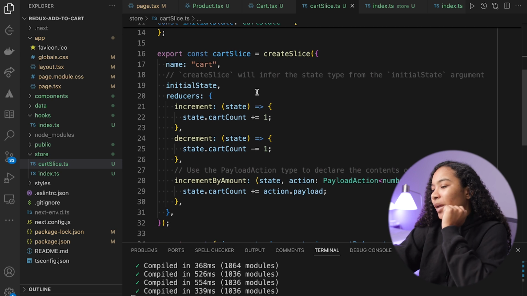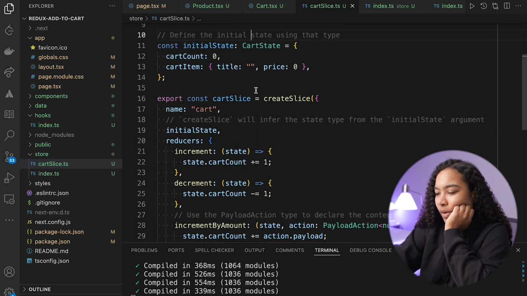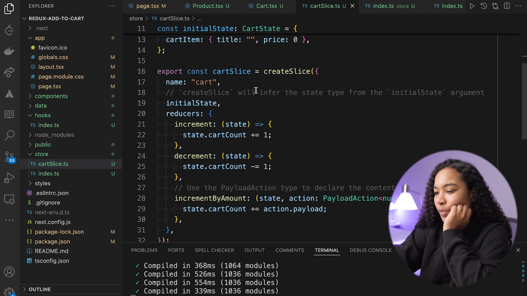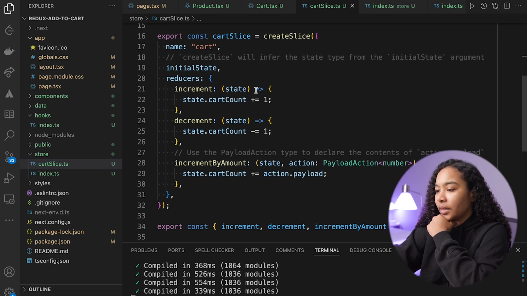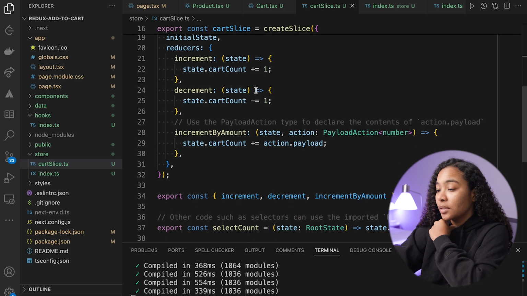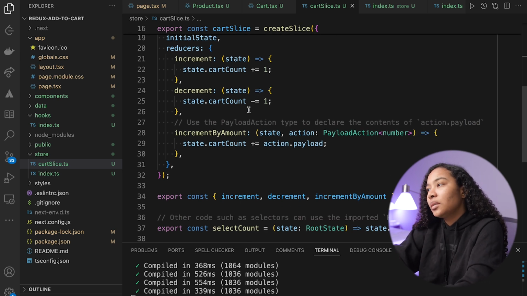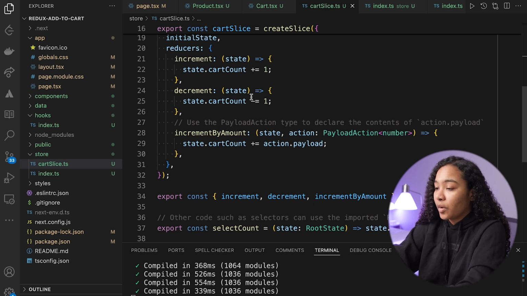So then we could actually use some of this. Let's see if it works. Because what I want to do is increase the cart count every time the plus button is pressed, and then decrease the cart count every time the minus button is pressed. And then on top of that, I want to add items to the cart and possibly clear the cart and remove items from the cart.